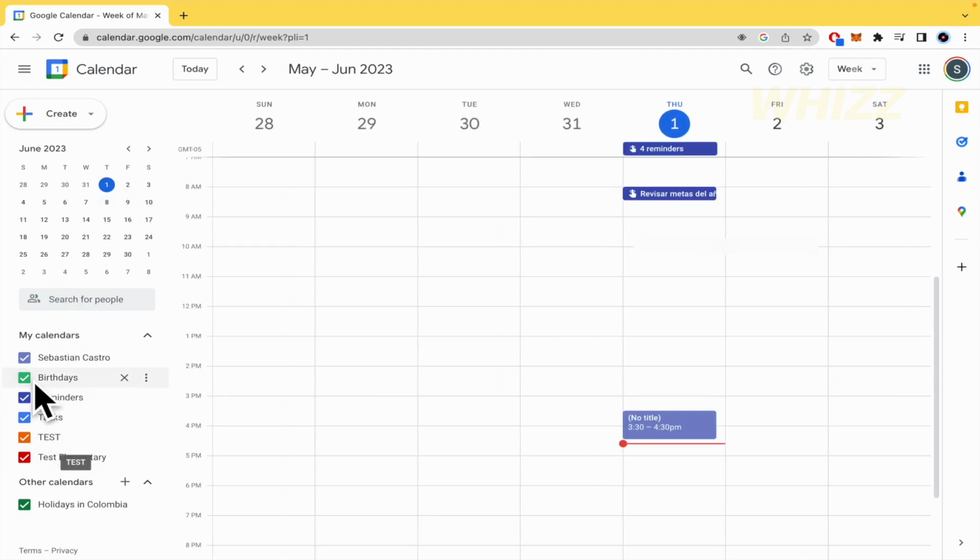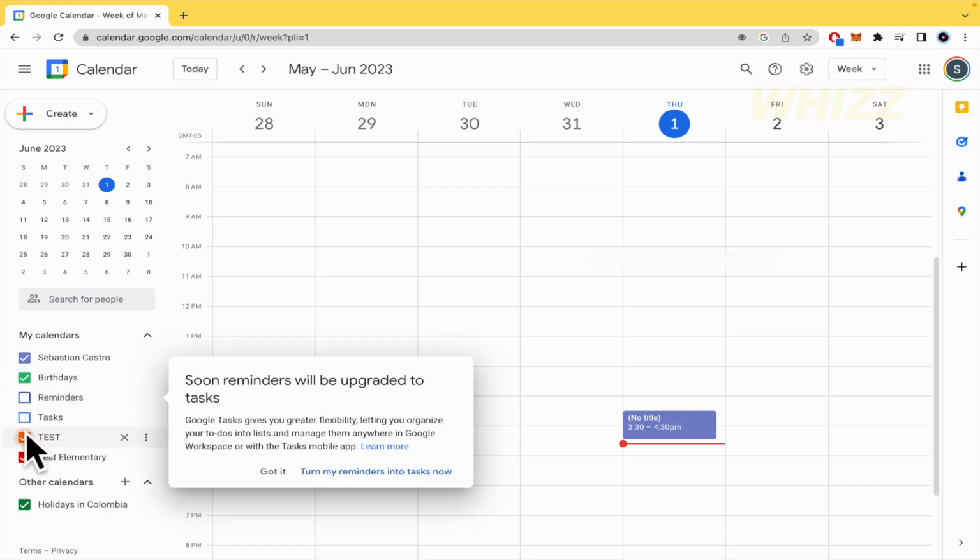Here in the left menu, you can filter the events and tasks that this calendar is showing you. So I don't want to see the birthdays, I don't want to see the tasks, I just want to see the reminders. I don't know, it's just an example. Or I just want to see the birthdays. Whatever you want, you can filter these options.